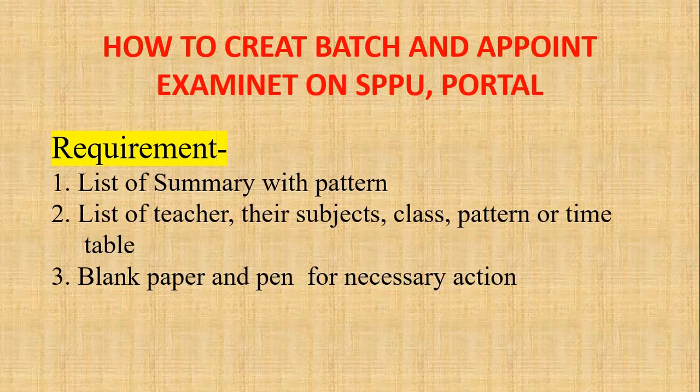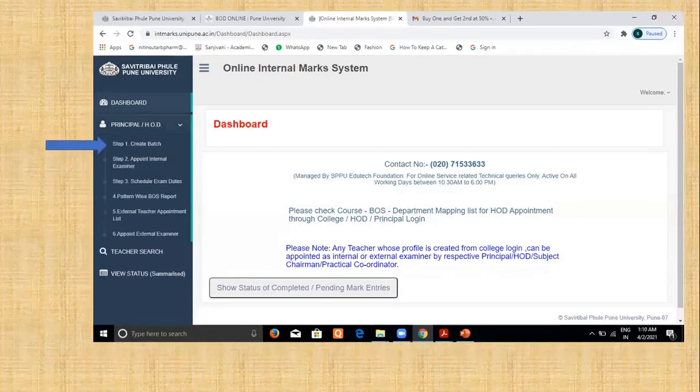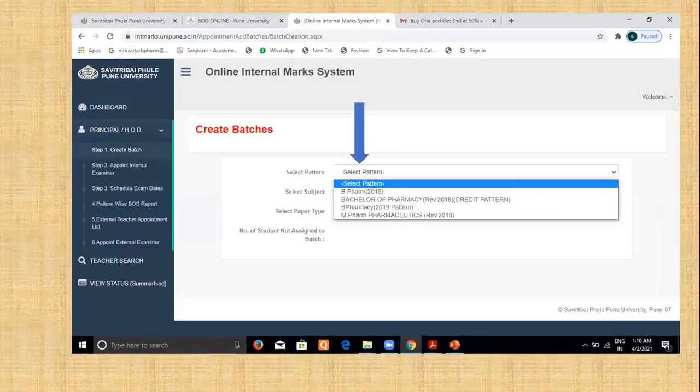Okay, so first of all you have to go onto your BCUD portal and log in. After login you will see this page. Then in this case you have to click on principal or HOD. After clicking on this you will see this page. There is a create batch option. You just have to click on this create batch option. Then a page appears.